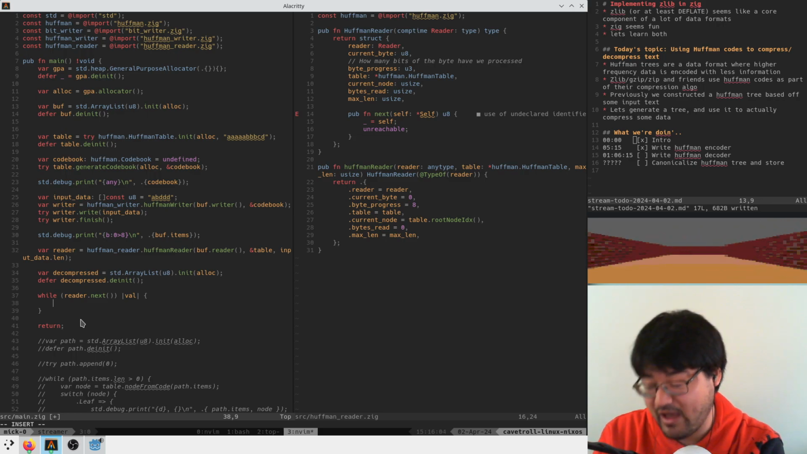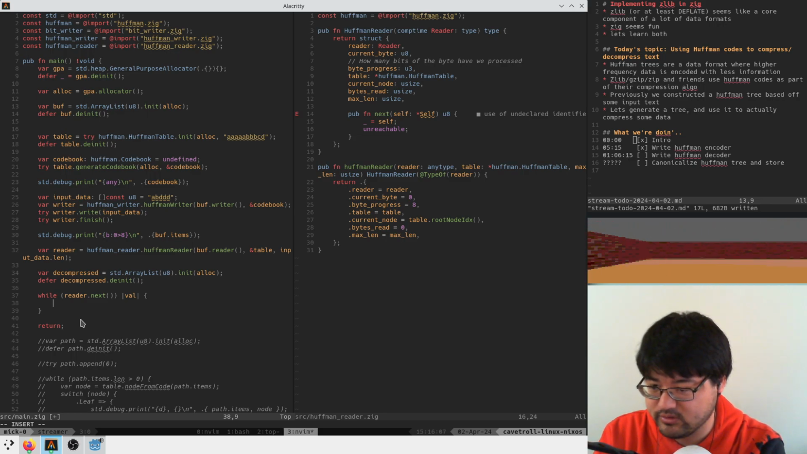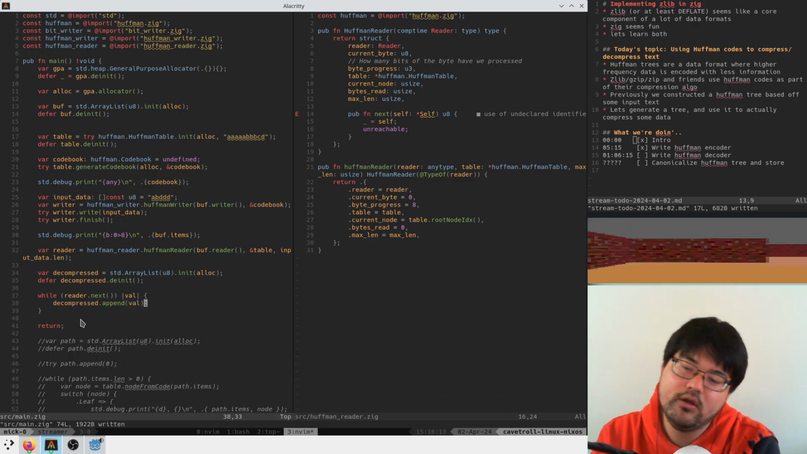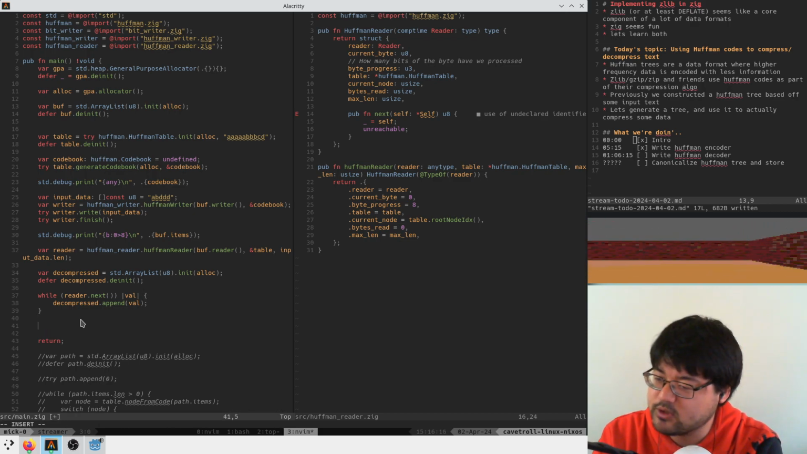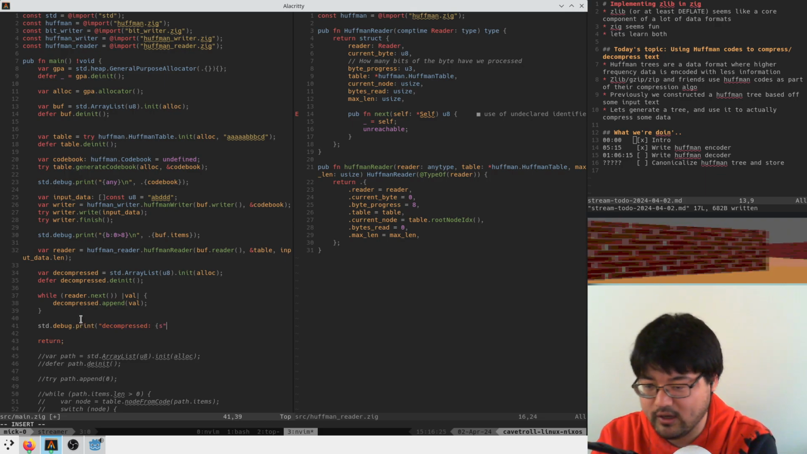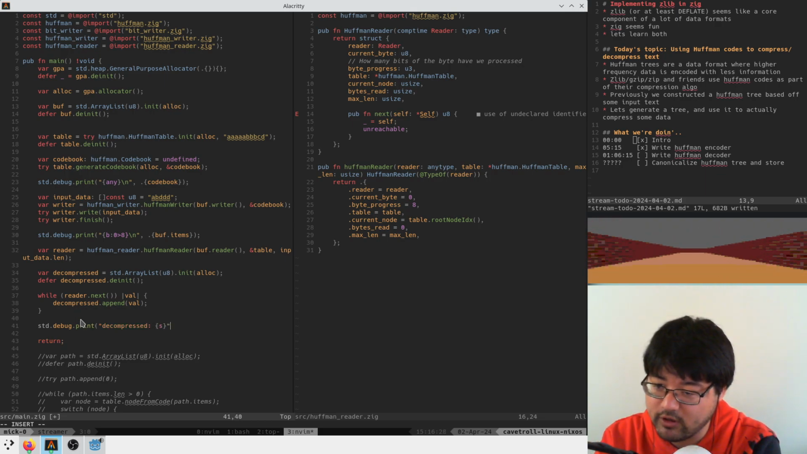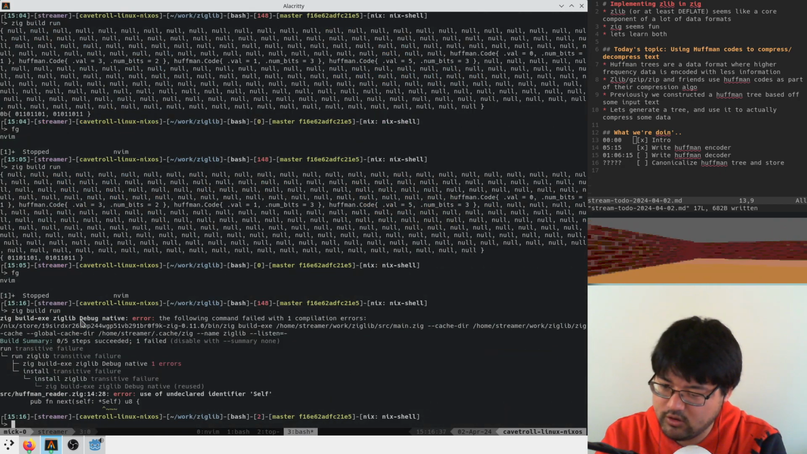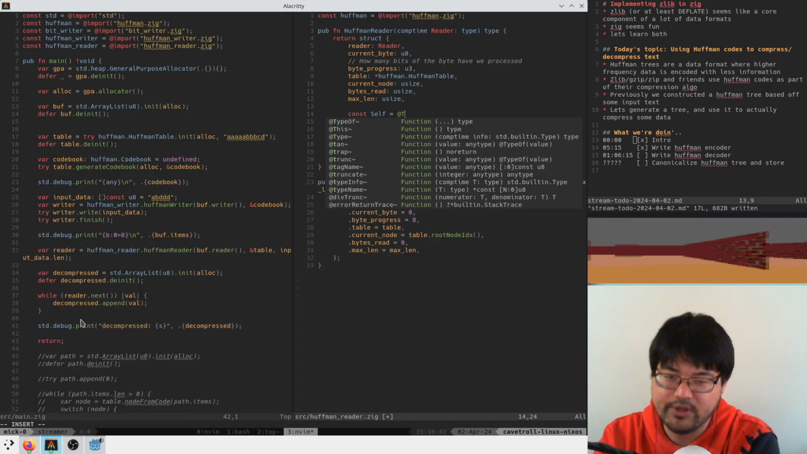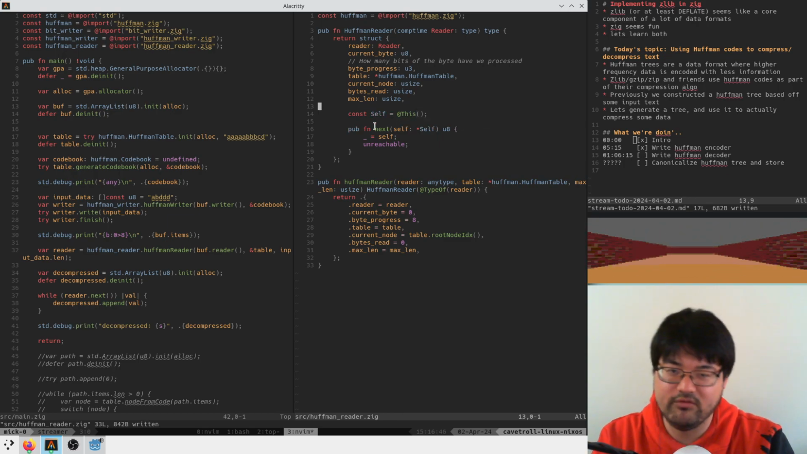Okay, so for each value that we get from this, we're going to push it into decompressed, so append val. And then at the end, we should be able to check that the decompressed output is equal to the input. So we can say std.debug.print decompressed is going to be some string that we extracted, and we're going to say that it came from decompressed. Okay. So we don't compile because self doesn't exist here, so we have to say const self is equal to the builtin compiler function @This, which returns the type of the innermost struct.